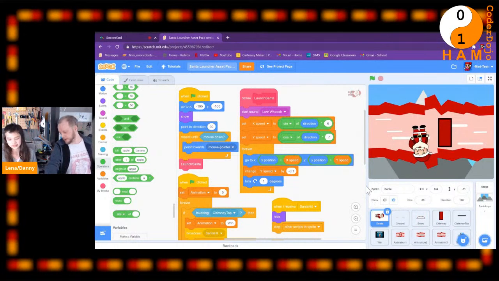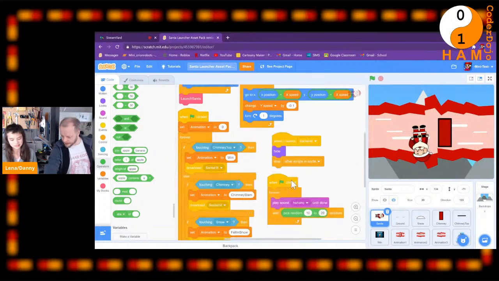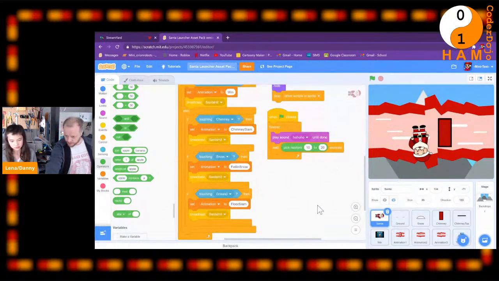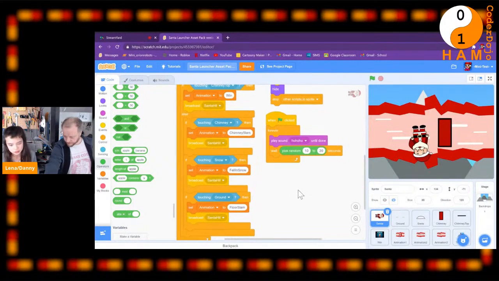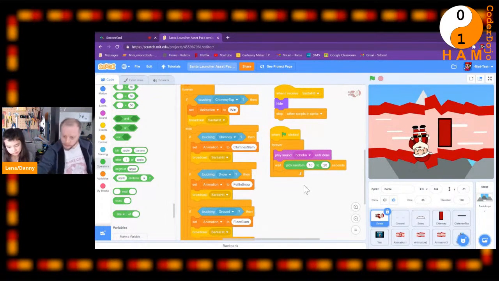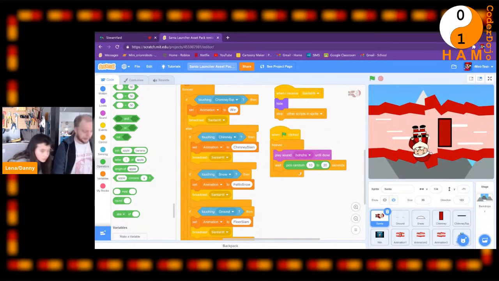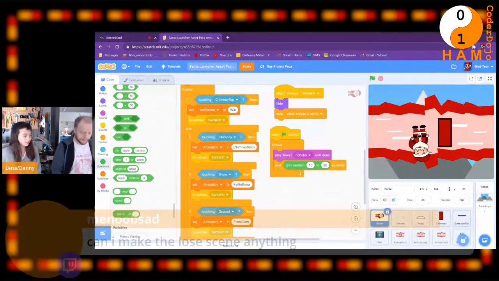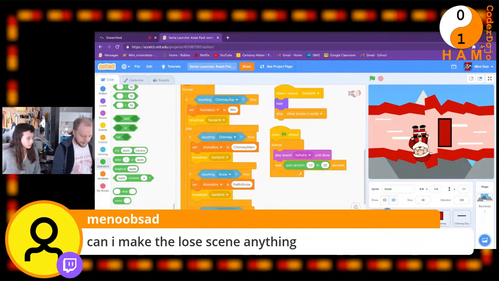Before we carry on with embellishments, can we have a closer look at where we're choosing the animations? It's a little bit big on the screen, so I'll just do this. Hopefully that's okay. So this is where we check in a forever loop what we're touching. Can I make the lose scene anything? You can make the lose scene anything. Why not? You can do whatever you want. You can make the lose scene something fun.